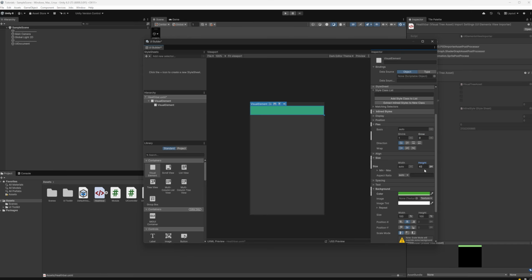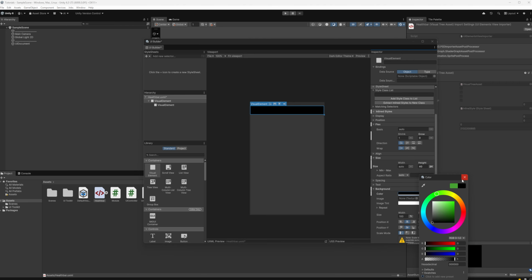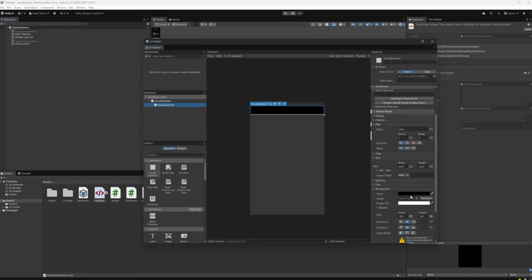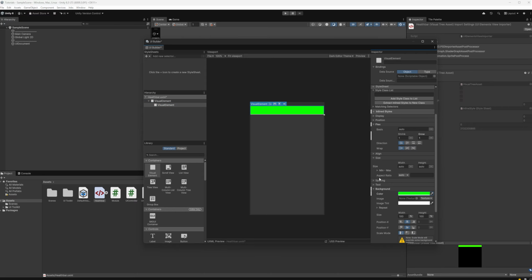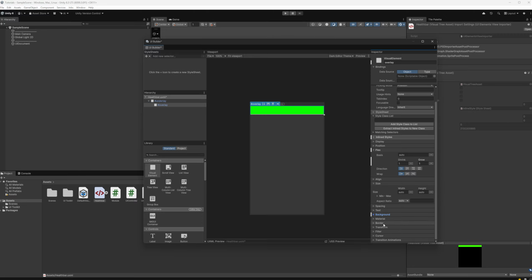So I'm going to change this to 40. I'm going to change it to black. And then the bottom one is going to be green. Now we have an underlay and an overlay. This is really all you need for a health bar. Two visual elements. That's it. If you want to add a border, go ahead. I'm not going to do that. You can make it cleaner and all that.